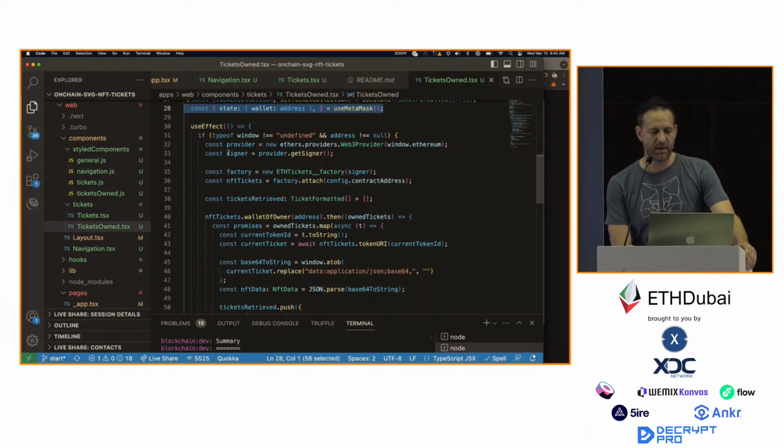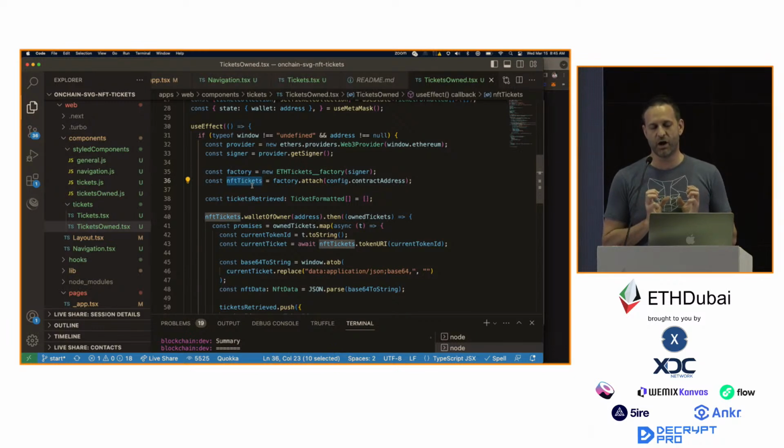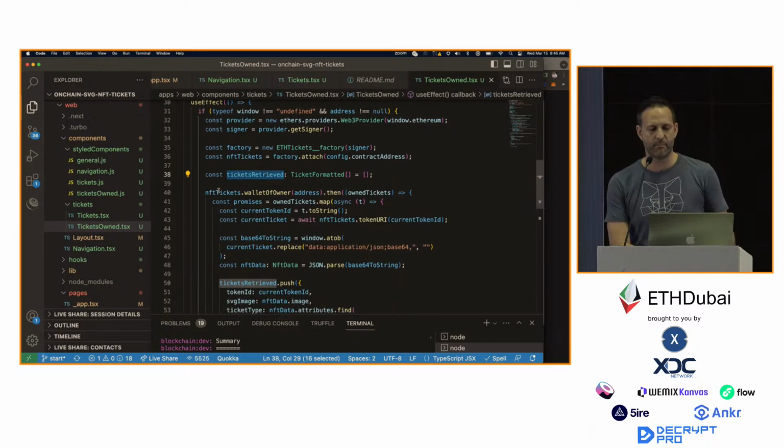We have a use effect here. Basically, this just means we're doing something from outside of the application, and we want to update our application. So we're getting a provider, a signer, a link to that factory, and then NFT tickets is an object that represents our smart contract, and we're going to tell it what contract address it's associated with. And then finally, tickets retrieved. This is where all of those tickets are going to be held. It's a variable that's going to hold all of those tickets that we've already received, and we're going to populate that based on calling NFT tickets.walletOfOwner.